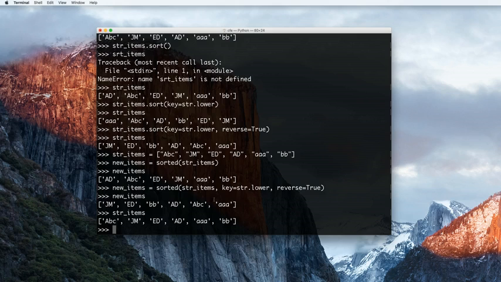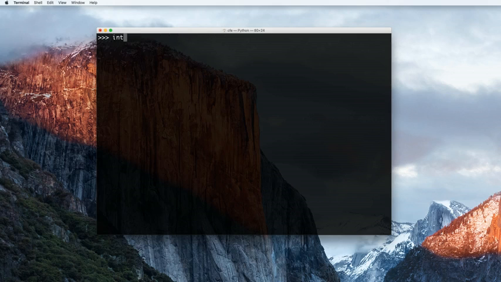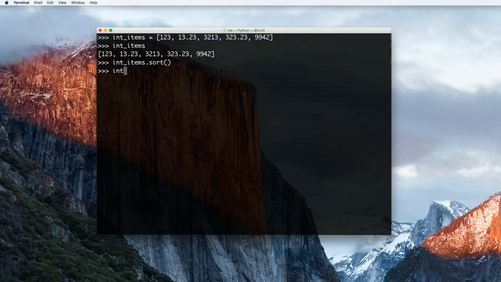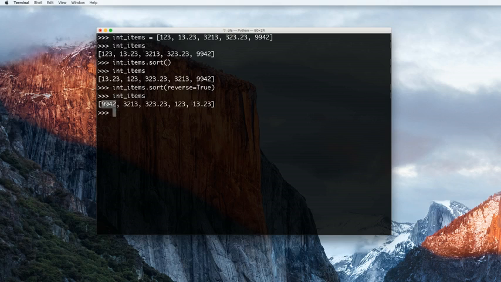Now, what if we wanted to sort numbers? Well, let's make a new list called int items, and I'm going to put in some integers in here, as well as decimal or float numbers, and then we'll add in some stuff. Okay, so now we've got int items, and the same thing is true. If I do sort, I see int items sorted from smallest to largest, and if I do sort with reverse=True, it's now largest to smallest.